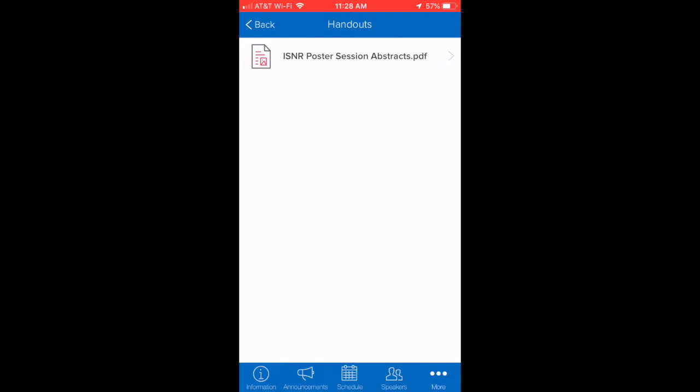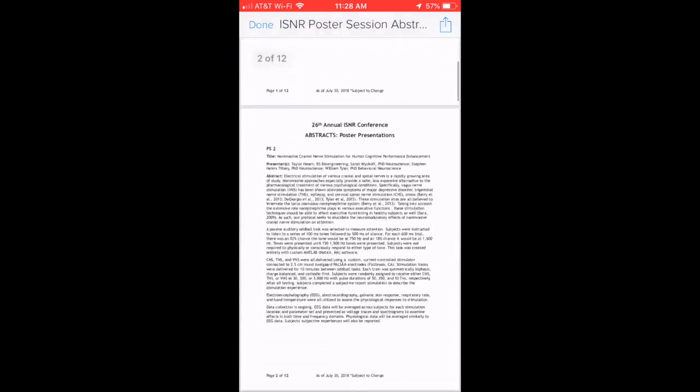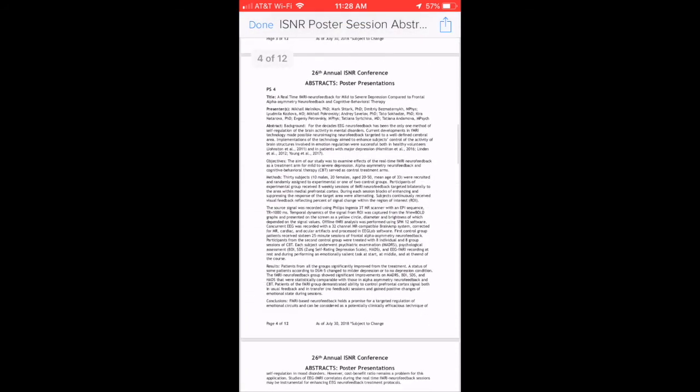If you do not obtain the password for a document, you will not have access to it. The handouts will be available for 3 weeks following the event, at which time they will be taken down. Of course, not all handouts will be password protected. For example, the poster session abstracts are available to everyone.